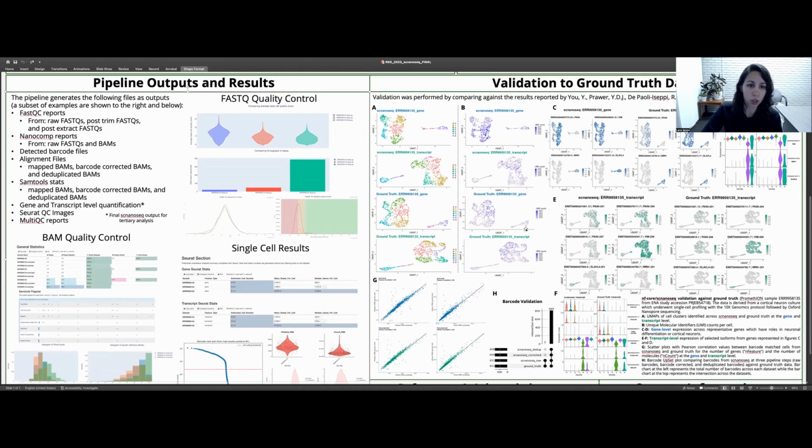The goal here was really to reprocess a published data set with scnanoseq to demonstrate to you that the results generated by scnanoseq are indeed biologically meaningful and are valid. So the entire section is really to compare the original published data set versus what we see here.